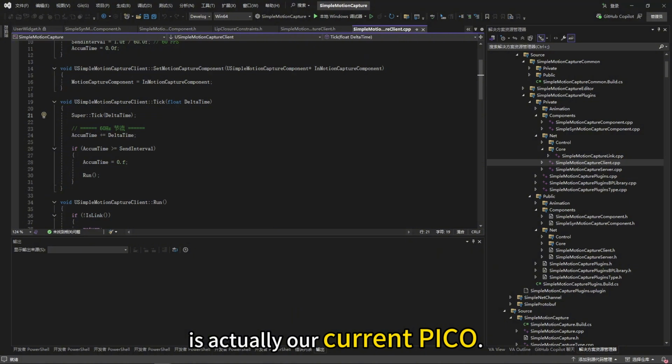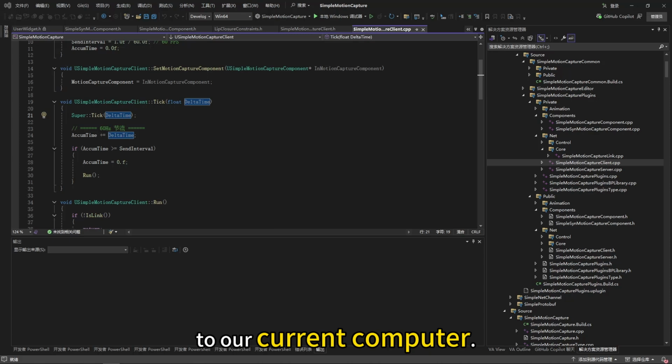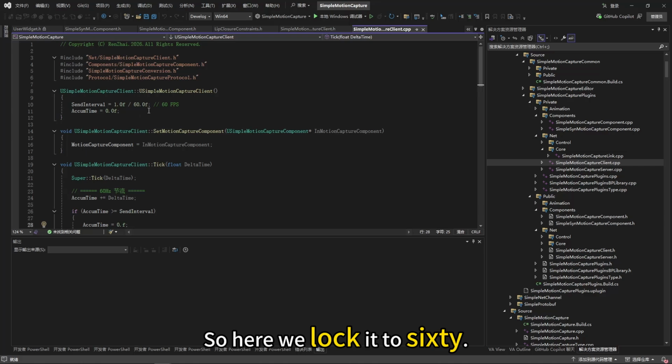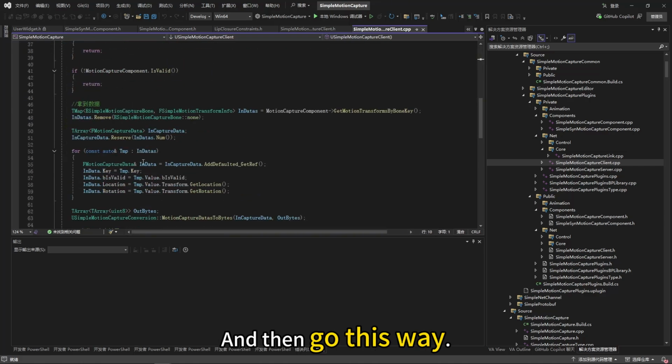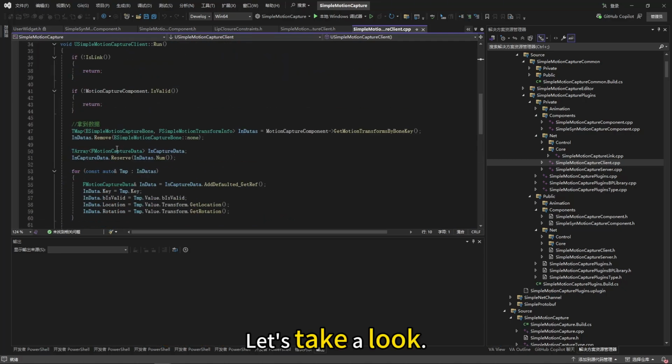In fact, it is our current Pico. What about the data we identified from Pico? We're going to send it to our current computer. So the first thing we do is lock the frame rate, lock it up to 60 frames. So here we locked it up to 60, and then we go back and forth here, and we can look at the actual sending part of it. The sending part should be at this location. Take a look at it.